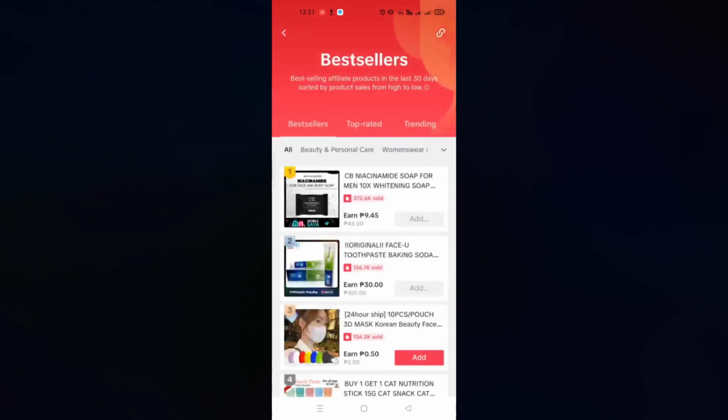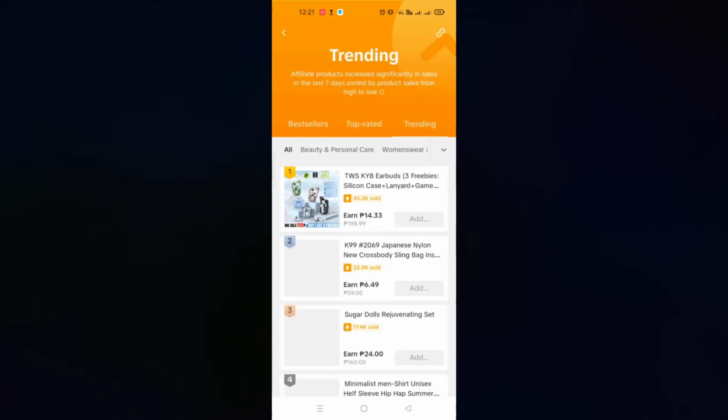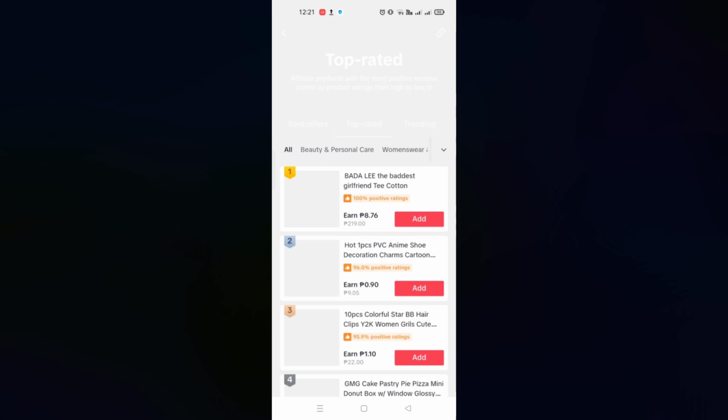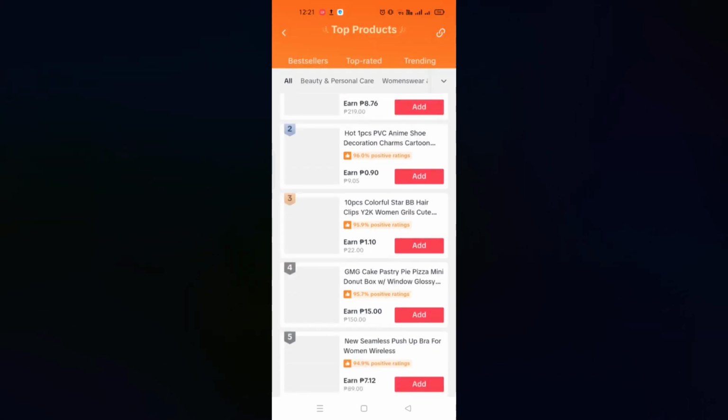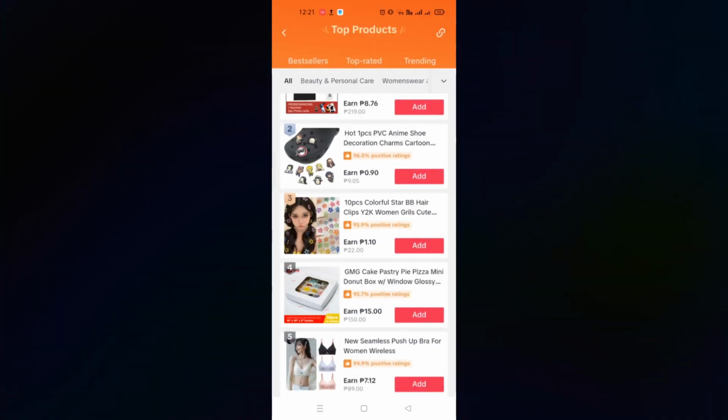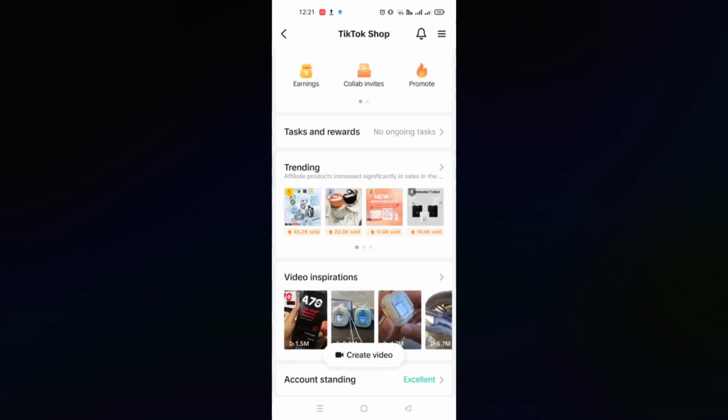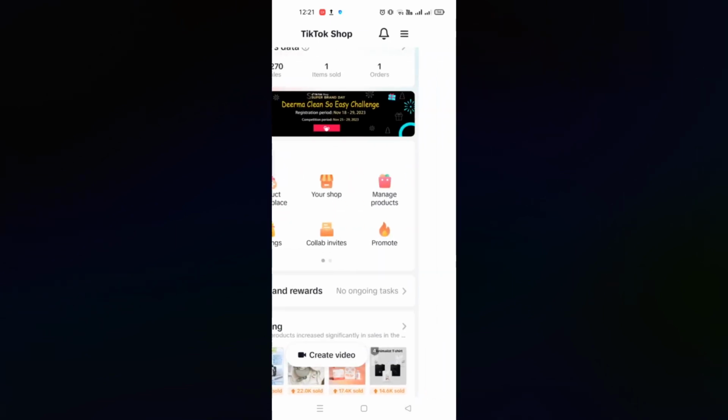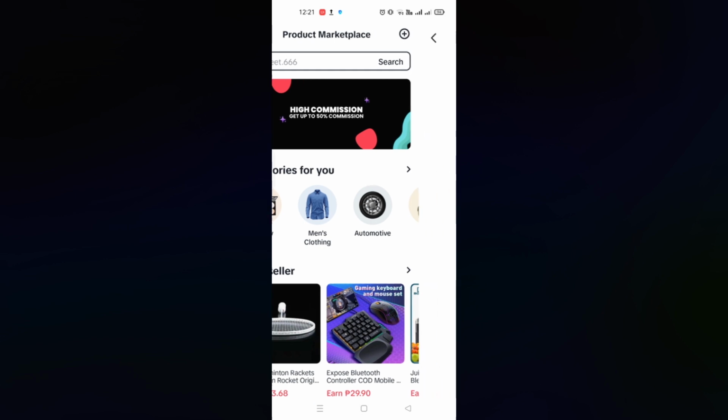So that's the first way you'll be able to add a product here on your TikTok Shop. You can simply look into these, and it's great to look at how much you'll earn for each product, because the larger the earning, the more commission you'll get.